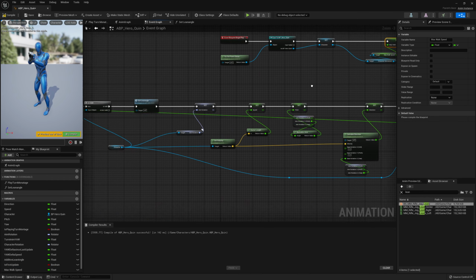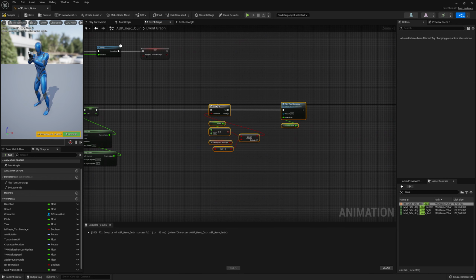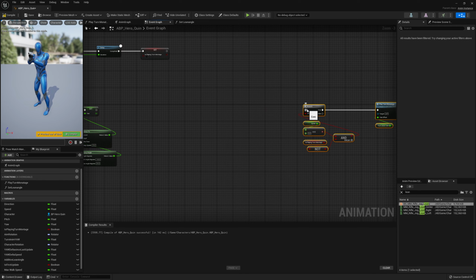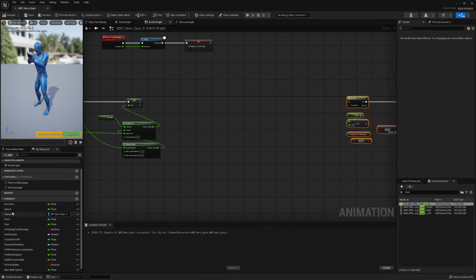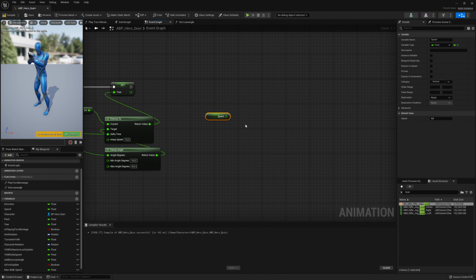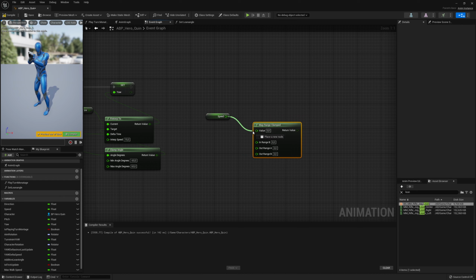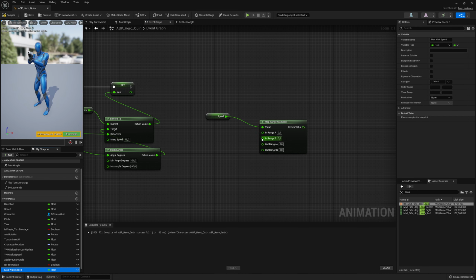Now let's go into the event update animation, and I'm going to look for an empty spot. So let's create it right before the branch here. And the first thing I want to do is drag in my current speed, and I want to map it to a range. So I'm going to right click and look for map range clamped. And then we can plug in the speed as the current value, and we want to map it to a range from 0 to our maximum walk speed. So drag in the maximum walk speed for the in range in B, and then the outcome we want it to be from 0 to 1.